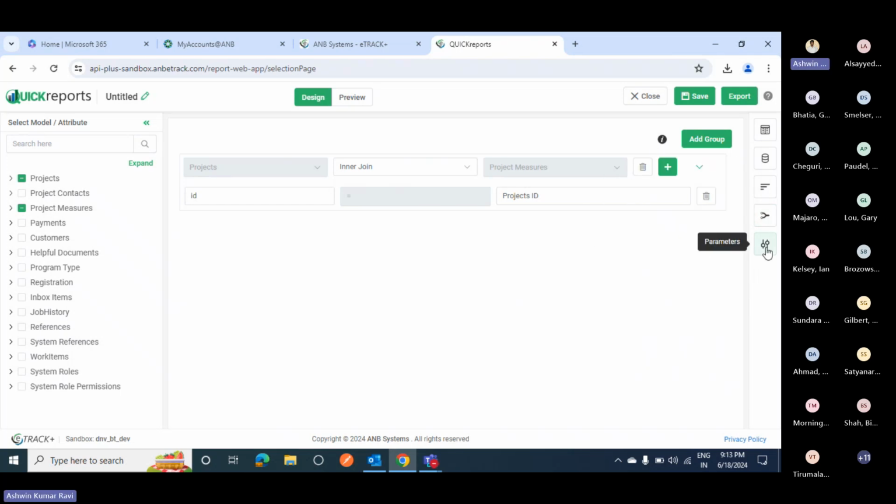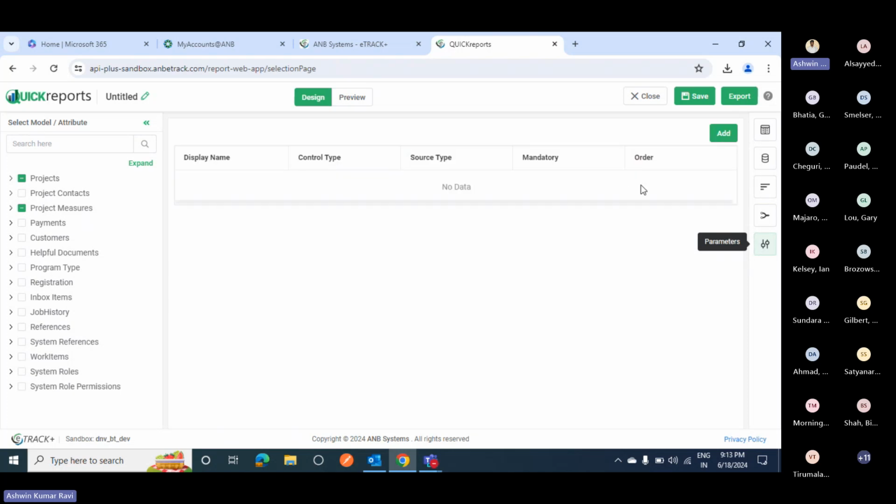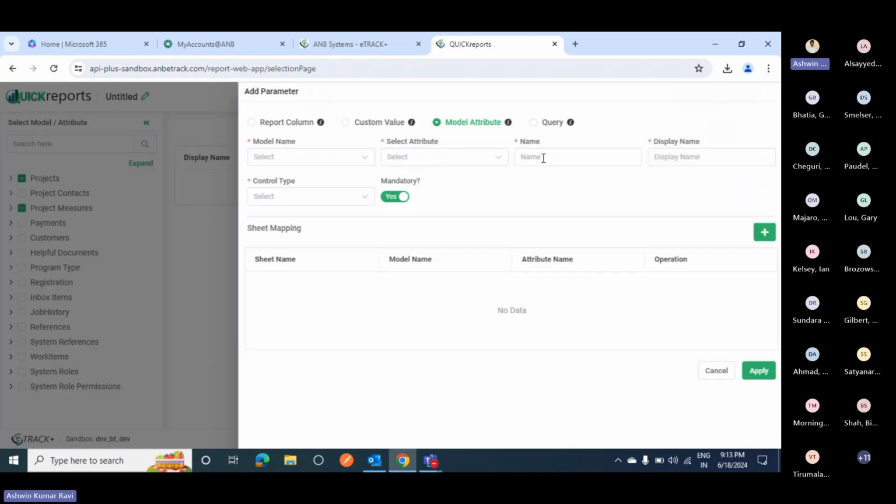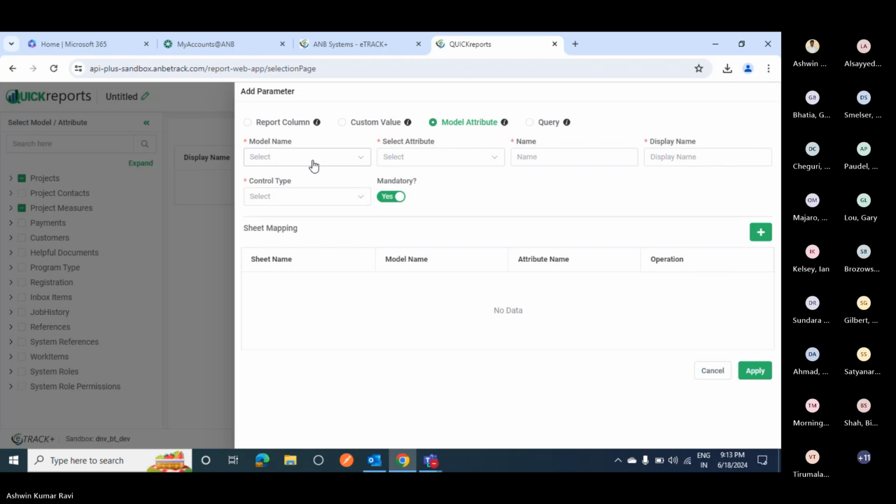And the last one we have is called parameters. The parameters are where, before we run a report, when we click on run report, it will show us a filter where it will ask us to provide some value. And based on that, the report will get generated.